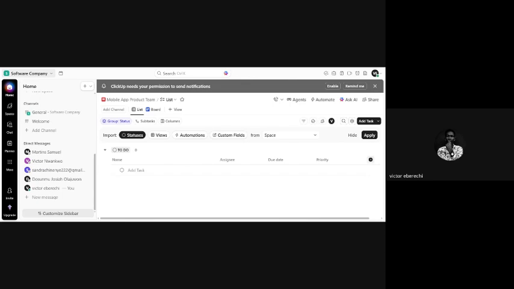All right. So now after creating our space, the next thing is for us to create our list. So remember I said that we're a software company and we're developing a mobile app. So we've created our space, which is just the mobile app product team. Now the next thing is for us to create our list. Now in our list, we're going to create things like our product backlog, our sprint backlog, our in progress, review, and done.